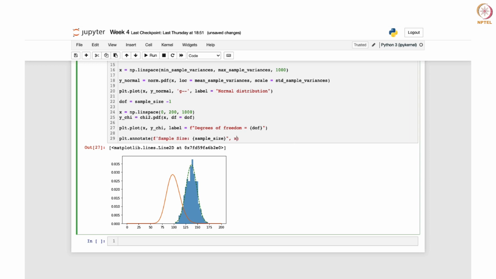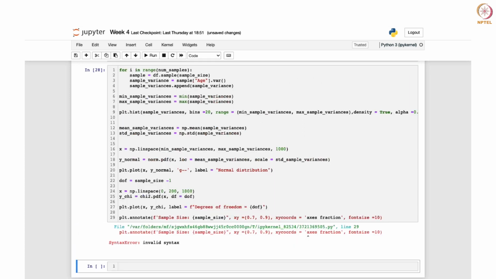Then we would specify the position of this. So xy, suppose, is 0.7, 0.9. These are the coordinates, and we also want the xy coordinates as x's fraction, as I have explained earlier, and you want the font size as 10. So this would basically annotate the plot to display the sample size information also.